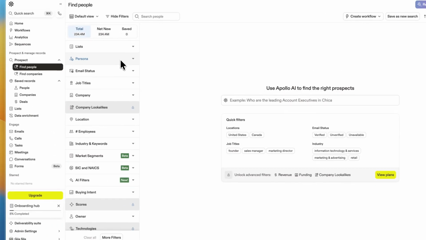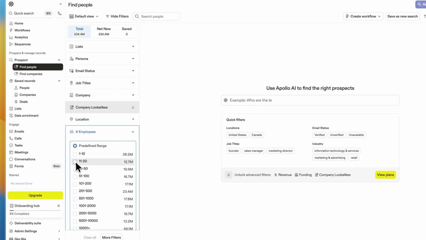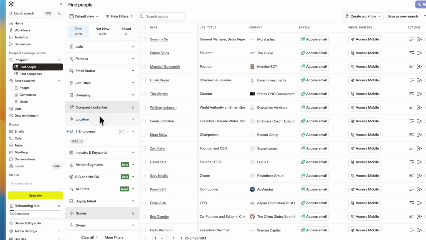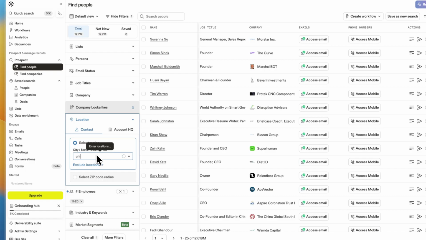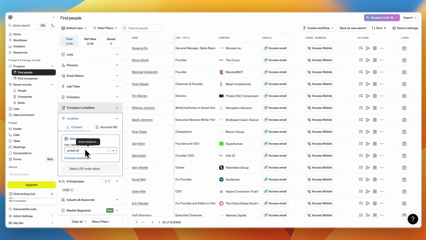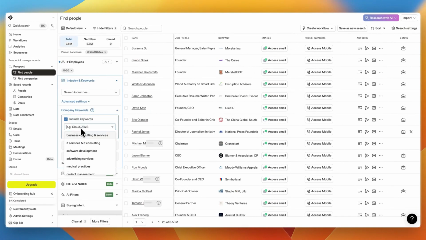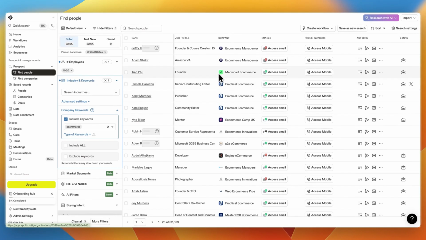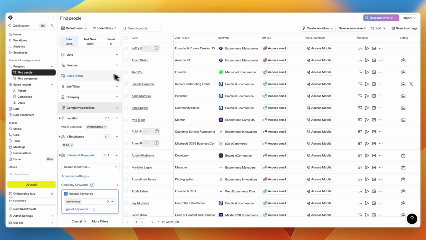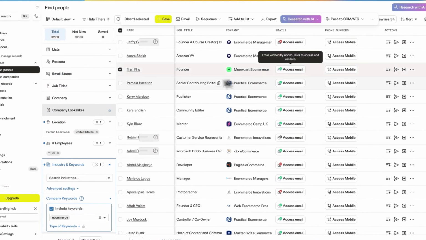But for example, what I'm going to do is the number of employees 11 to 20. The location, I'm going to set it to the entirety of the United States. Then for industry and keywords, I want it to be e-commerce. And now I already have a pretty decent list right here. Now you can also see under emails, for example, this one right here, they don't have the email. Now for the ones with the check, they do. So if you need the email, only select the ones where the email is available.